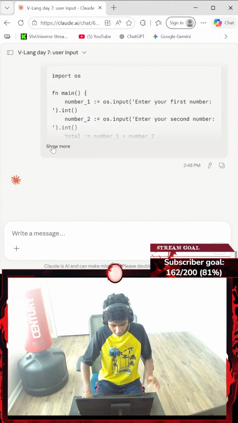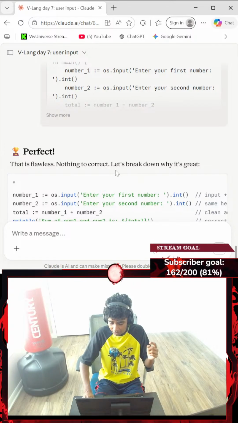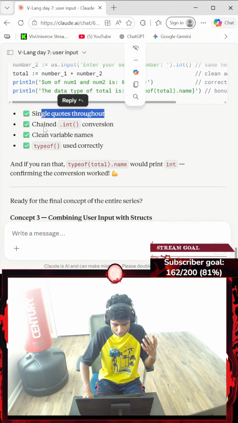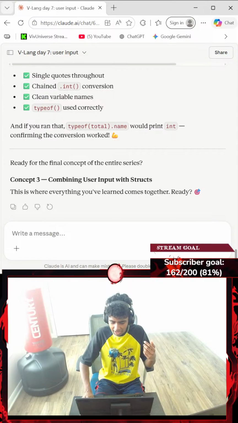Okay, perfect, that is flawless, nothing to correct, let's break it down. Single quote throughout, change into integer conversion, clean variable names, type of function used correctly. And if you ran that, would print.